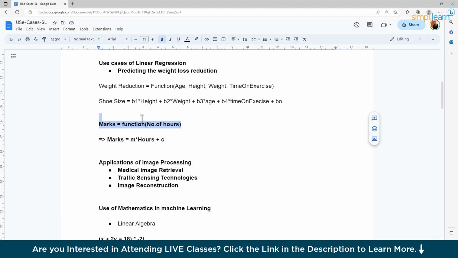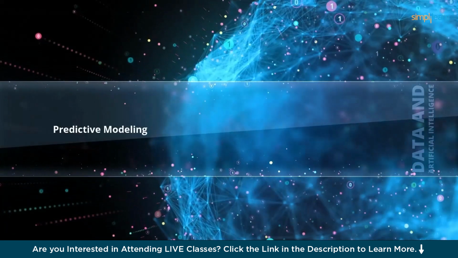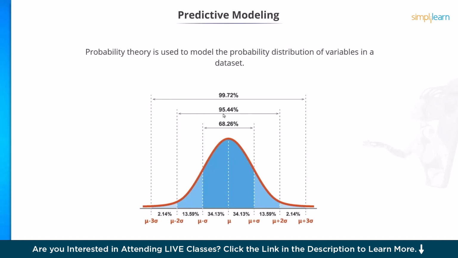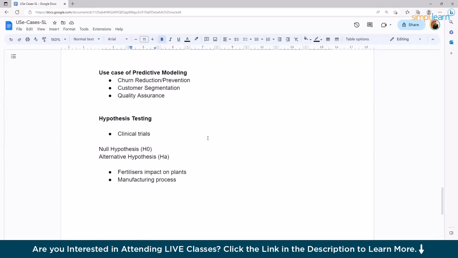A plot is going to be completely diagonal, and again, it is going to be a good fit for linear regression setup. So we have predictive modeling, which is basically used to model the probability distribution of variables in a given data set. So there are multiple use cases.